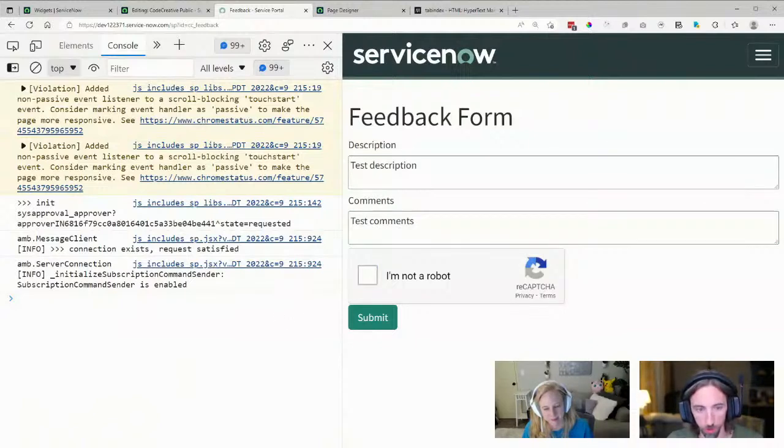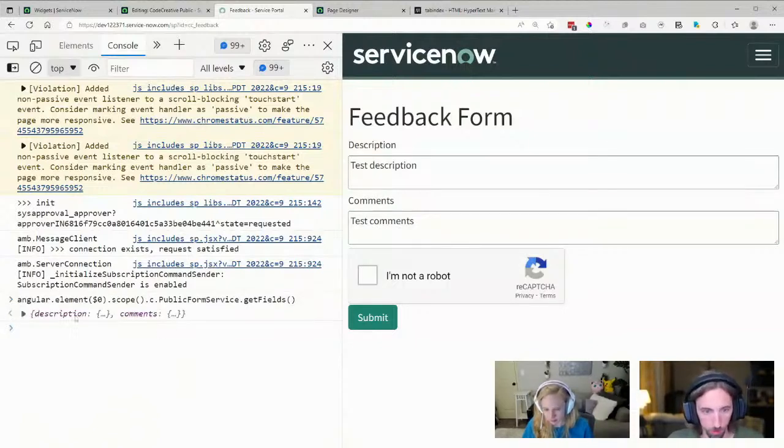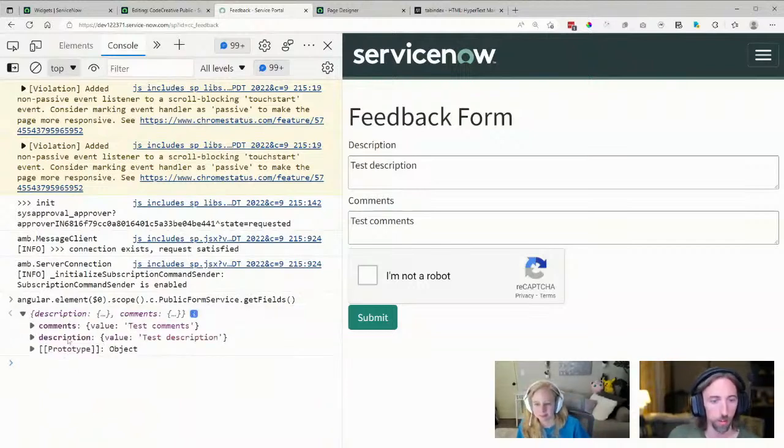This is just going to demonstrate that. There you go. So you can see that we've got both comments and description on our payload. Nice. And so that's coming again from our public form service. So now we can add multiple text areas to this form or any other form, and it will still work.